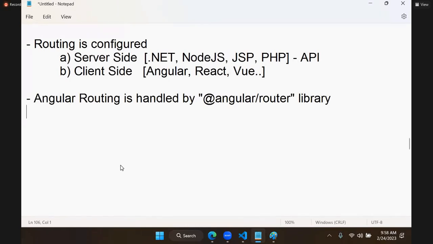Angular library is different, router library is different. This is a big headache also. Why? Because we need to keep updated. That means you should not wait until the Angular version is changed. Before the Angular version is changed, the routing version may be changed.